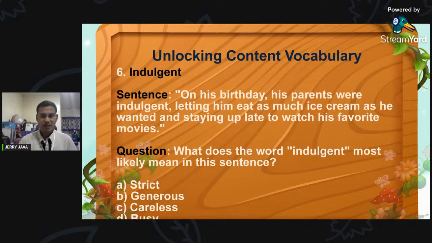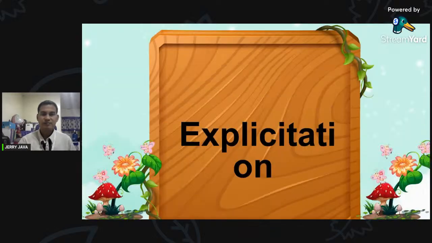Indulgent. On his birthday, his parents were indulgent, letting him eat as much ice cream as he wanted and staying up late to watch his favorite movies. What does the word indulgent most likely mean in this sentence? Is it A, strict, B, generous, C, careless, D, busy? That's B, generous.